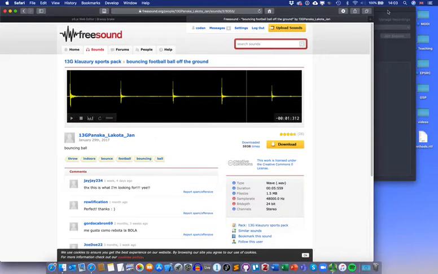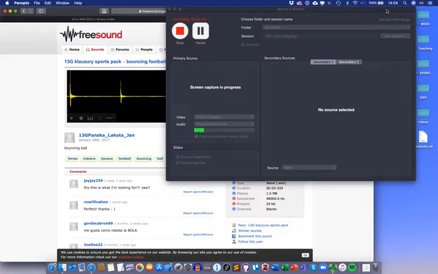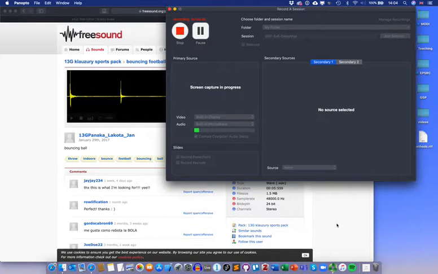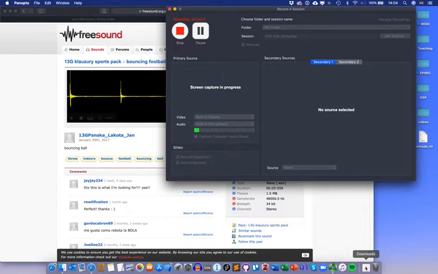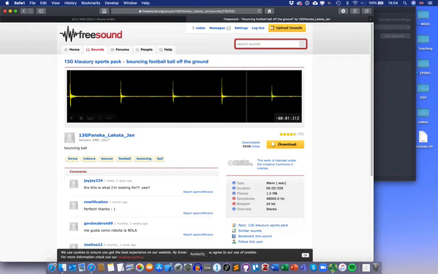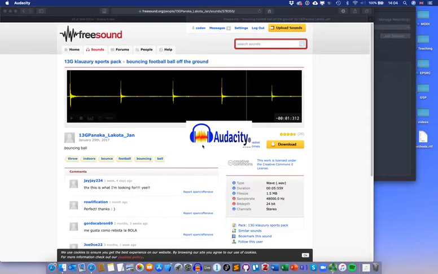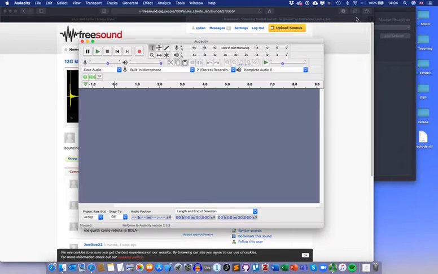And I will download it. So the one thing to notice is that I just want one sound of the ball. And here we have 1, 2, 3, 4, 5. So the first thing I will do is to actually trim the audio. And to do so, I will use Audacity, which is a free software. You can easily use it as well.